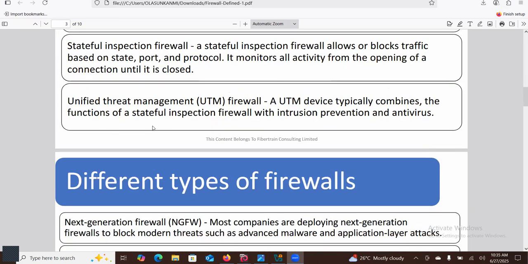Next we have the UTM firewall, which is a unified threat management firewall. A UTM device typically combines the function of a stateful inspection firewall with an IPS and antivirus. So a UTM firewall combines the function of a stateful inspection firewall, which is the firewall that can monitor, allow, or block traffic based on state, port number, and protocol.